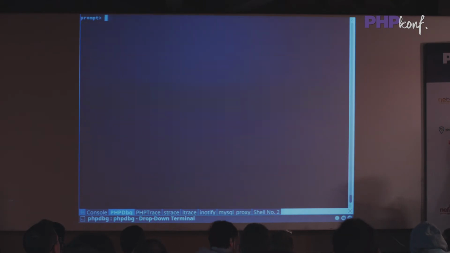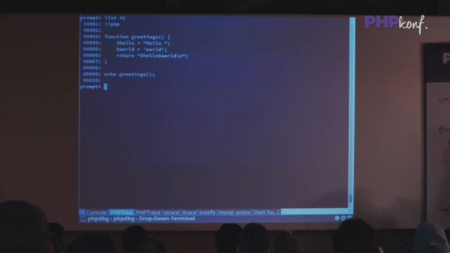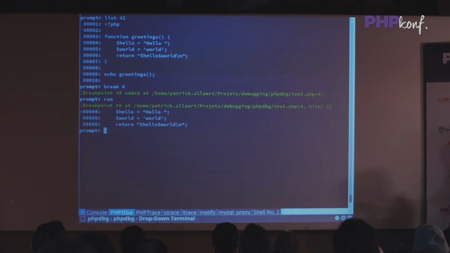So I mentioned it was a debugger. I had some code here. How can I work with this command line debugger? I can, for example, put a breakpoint. So if I want to break on line 4, I just write break 4. I want to run the code. Here I am.